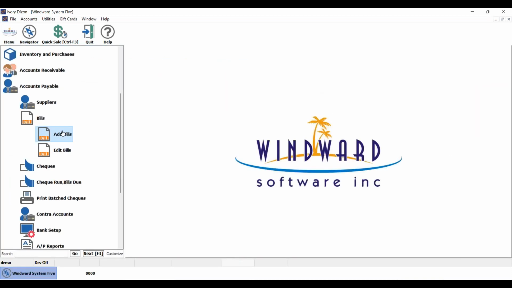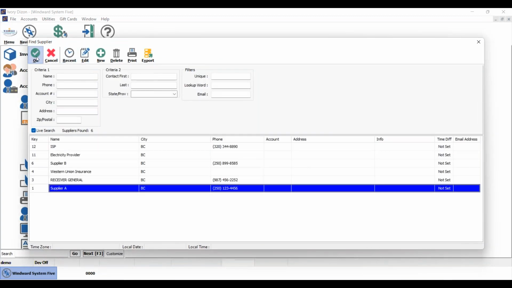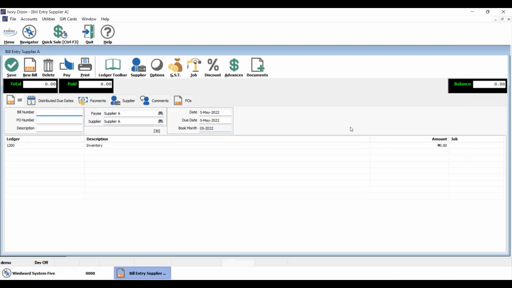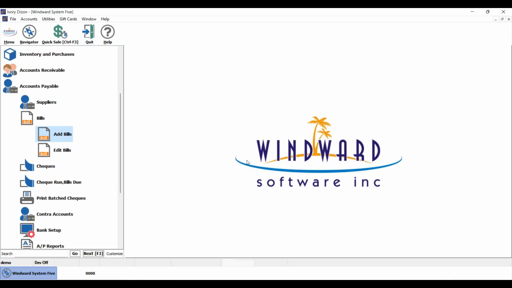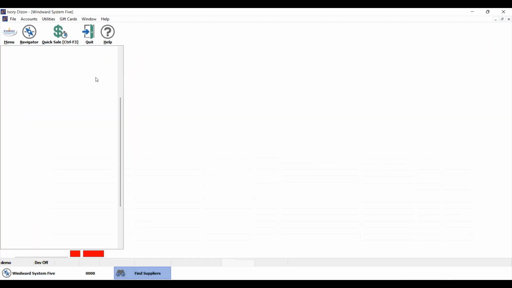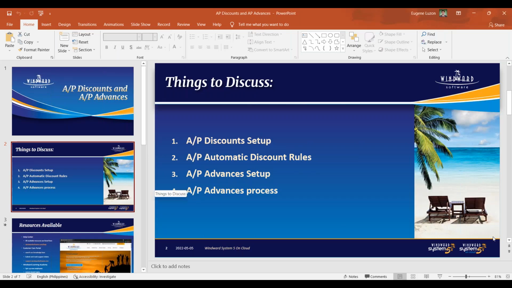All right, so now basically we have used all our advances. Let's create another bill for the same supplier just to see if we still get the prompt. And no, no more prompts for AP advances, meaning you have used up all your advances. And again, if you want to create another advance, just go to your supplier and just add your advances. All right, so that's it for now.